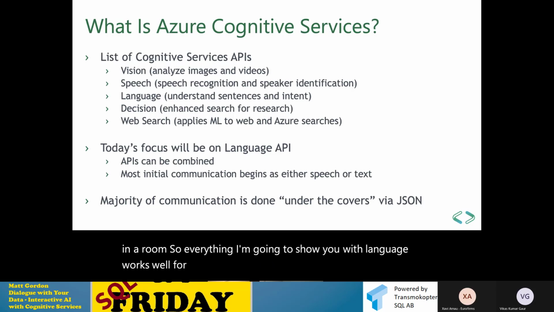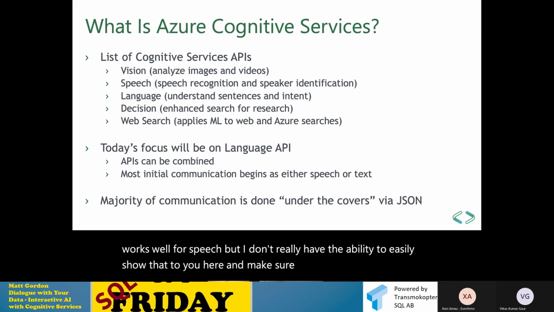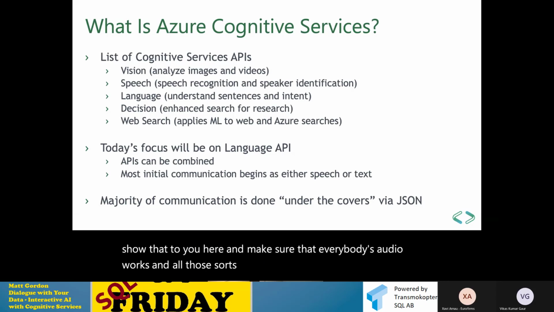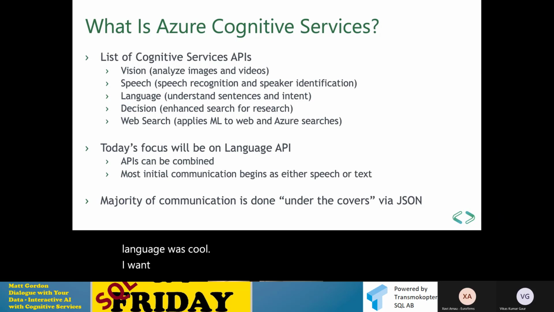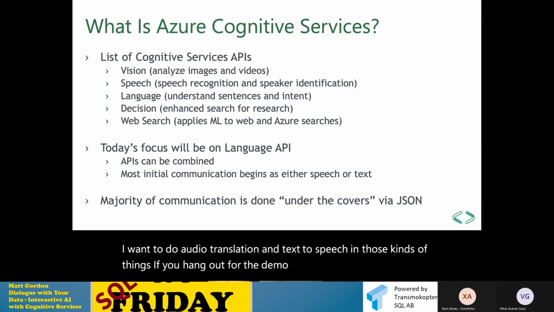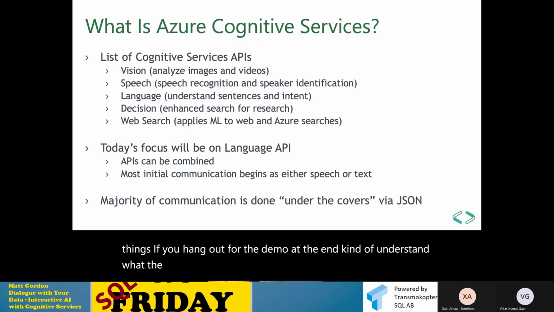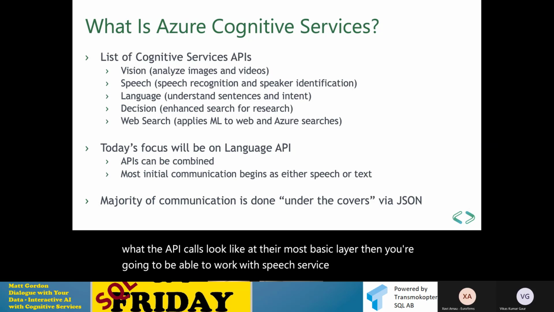But I don't really have the ability to easily show that to you here and make sure that everybody's audio works and all those sorts of things. But rest assured, if you're like, well, language was cool, I want to do audio translation and text to speech and those kinds of things, if you hang out for the demo at the end, kind of understand what the API calls look like at their most basic layer, then you're going to be able to work with the speech service quite easily.